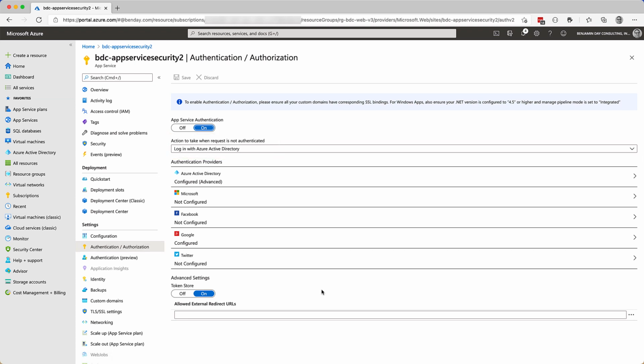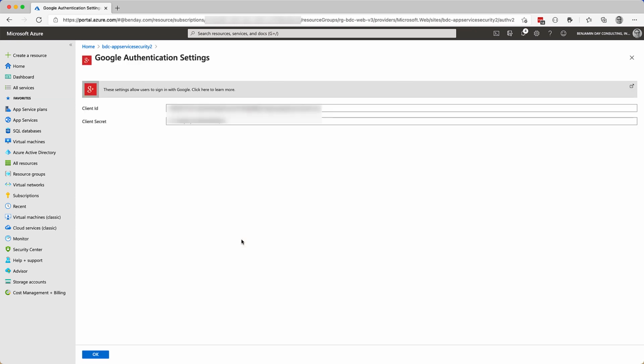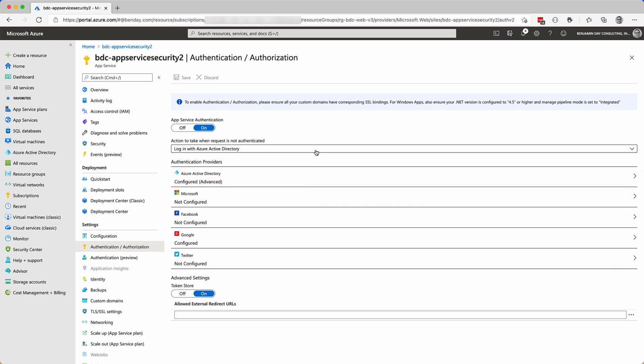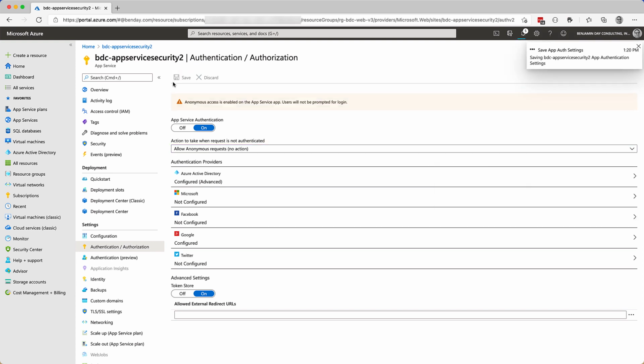Now I've already configured this to also use Google accounts. So you see right down here, Google is configured. We've got the client ID and the secret for that. So now this dropdown is getting to be sort of a problem because you can only choose one. But since I want to support multiple, I'm going to change this to allow anonymous requests. Basically, take no action. Hit save.